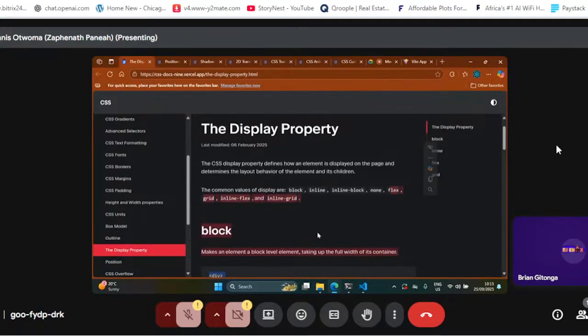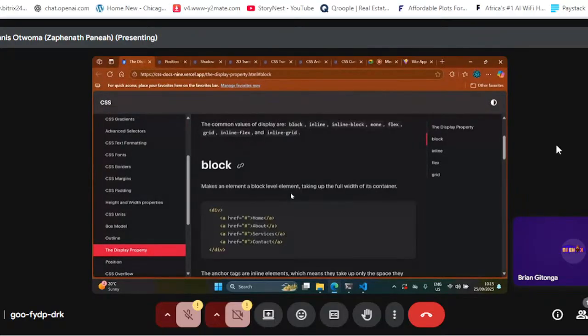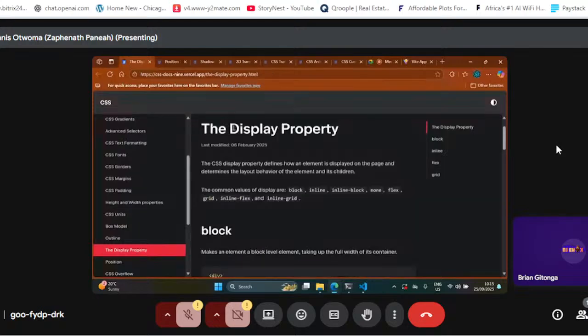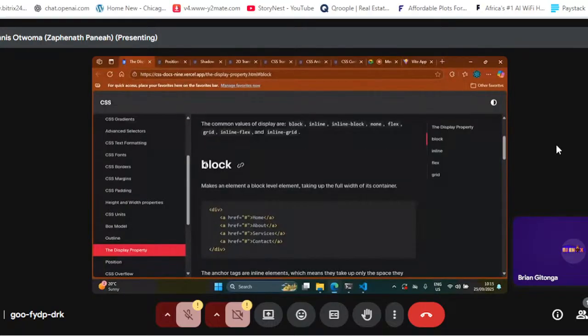So for now, let us just look at the block display, inline-block display, and the none display, and I'm going to discuss what they do right now. Now, when you use the display property and set the value to block, it will make that particular element a block level element, taking up the full width of its parent container. So if you give an element the display property set to block, then it will make that element a block level element.